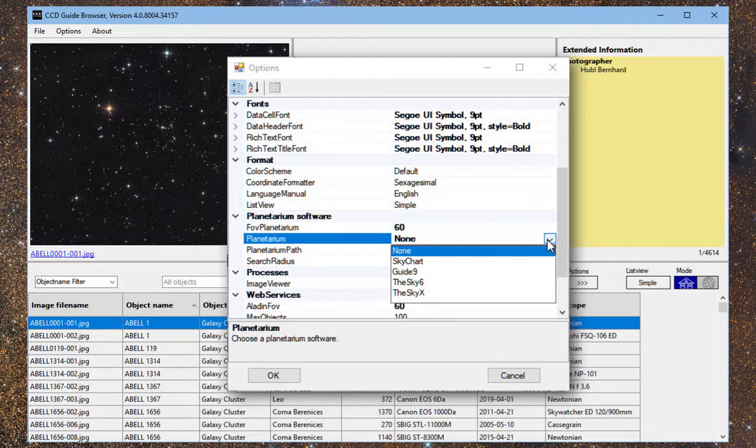The default settings make sense for most users, and in the first step, only the planetarium should be set for the browser. To do this, use the right scroll bar to get to the section Planetarium Software. The default setting of Planetarium is None.